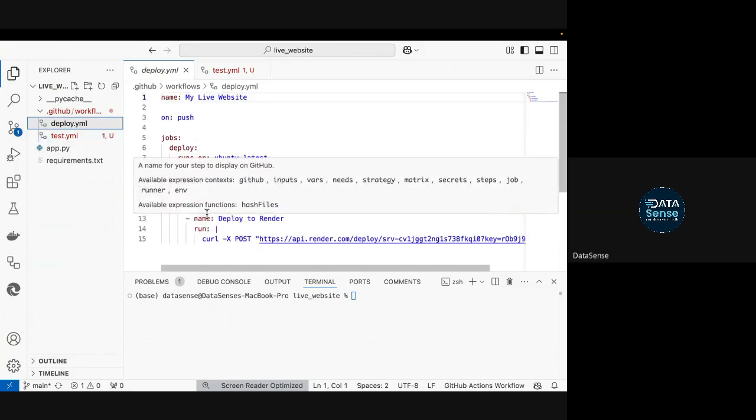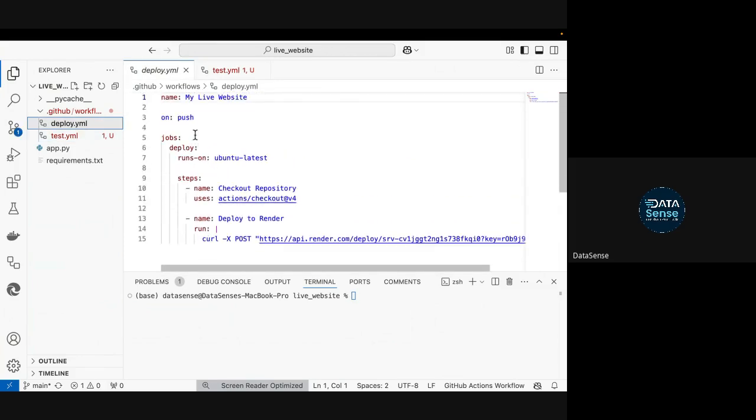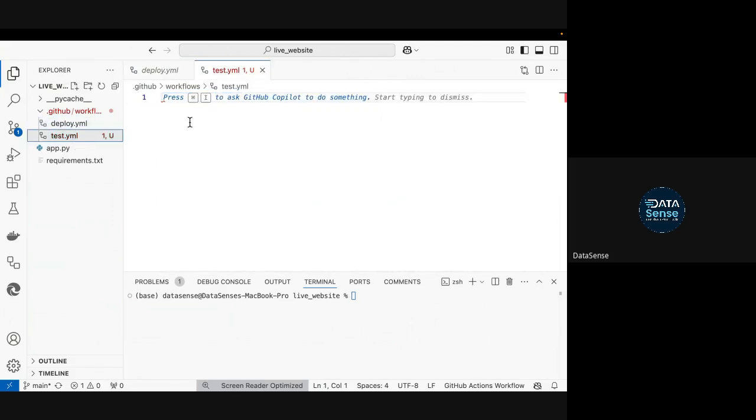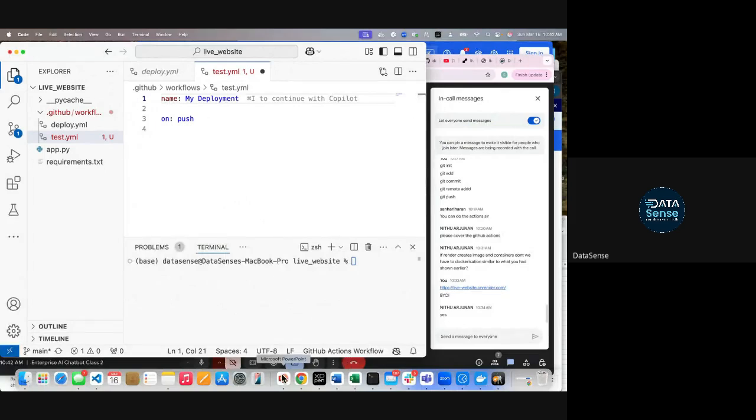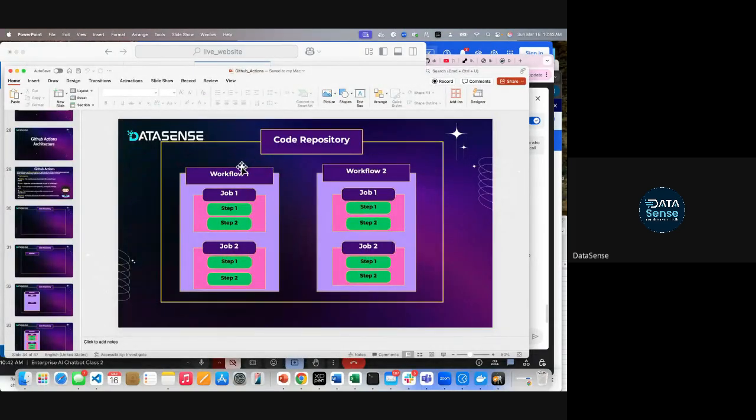It's a very basic code. The first thing that you need to do is mention the name of your workflow. So let's say my workflow name is my deployment. And these workflows are attached to what? These workflows are attached to repositories. We saw that, correct?